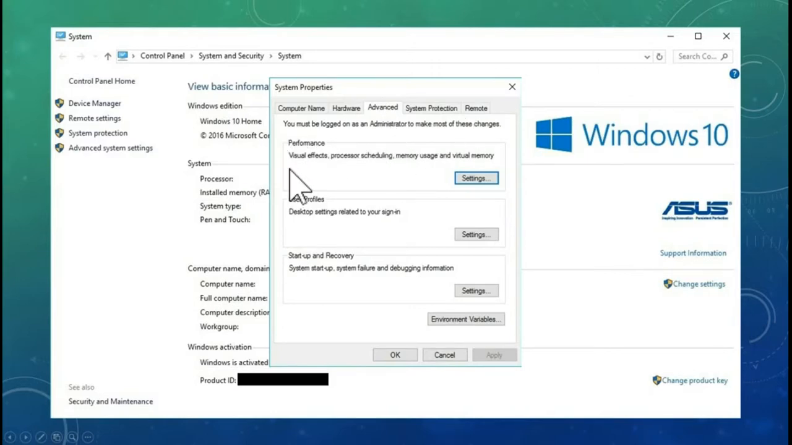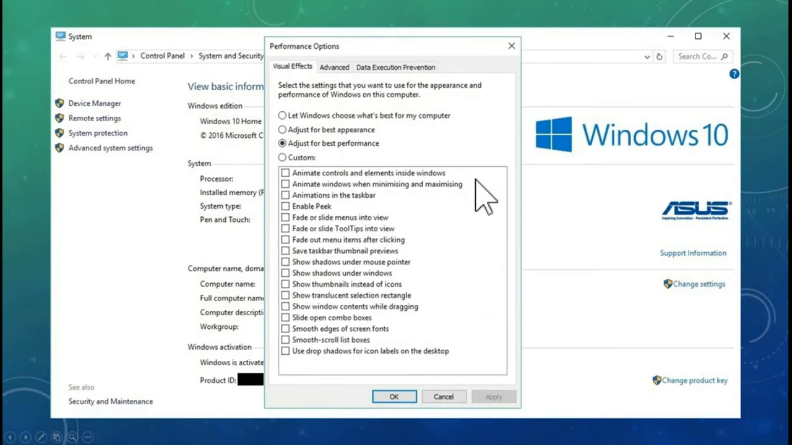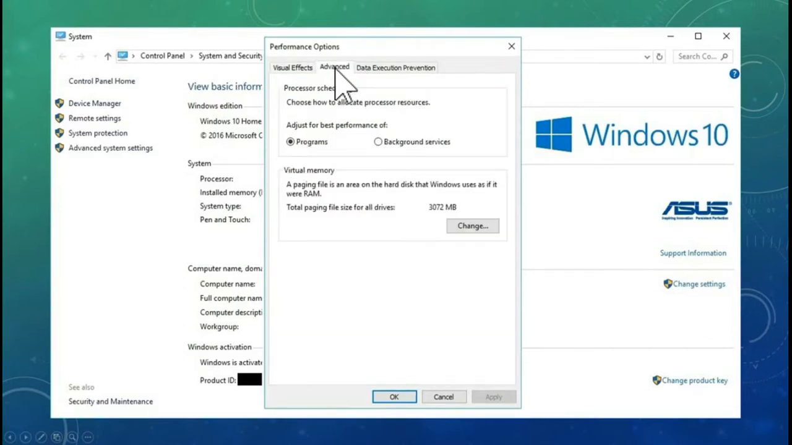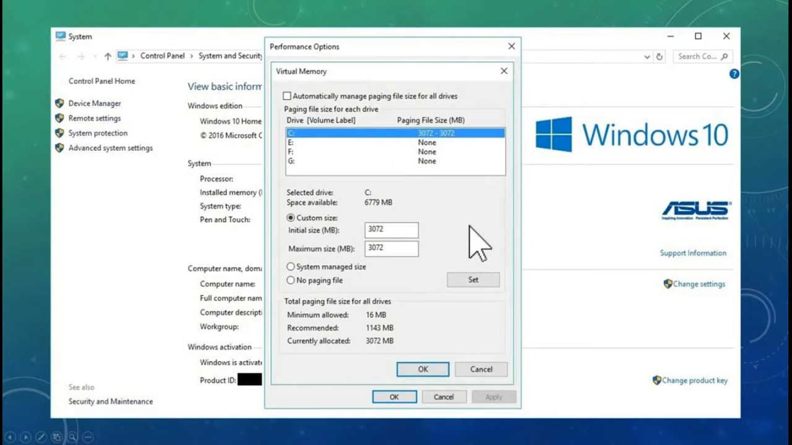And now here in the first setting, Performance, that's where we will want to change things. So you click on Settings here, and that will open this new dialog. Same thing here, you want to be in the Advanced tab, so we'll click on it. And here, that's where we will be able to change a few things. In virtual memory, okay, so I already have set the paging file, but that's where we want to change it. So you click here on Change.